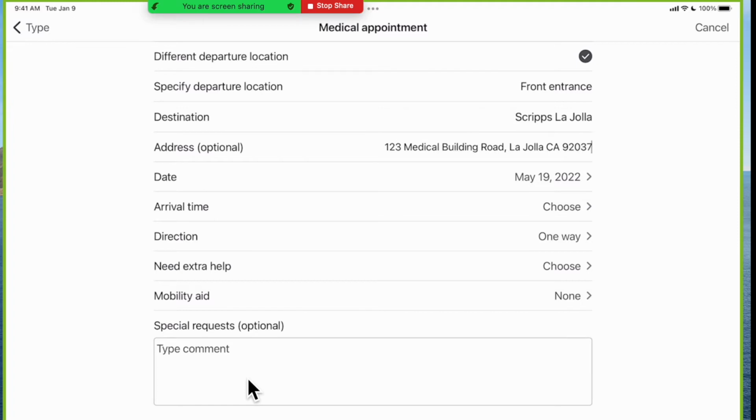Which is not the real address, of course. If it were, that would be very surprising to me. Once we've put in our address, which is not in fact optional, it is required. So in the future, you might not see this anymore.